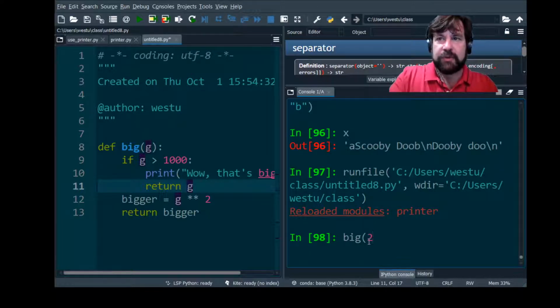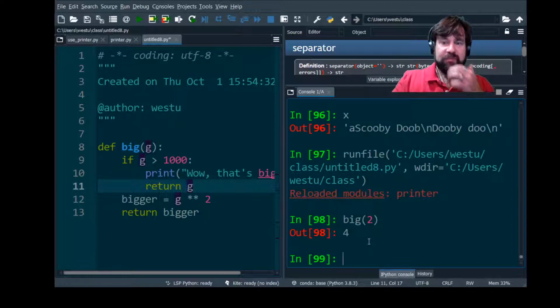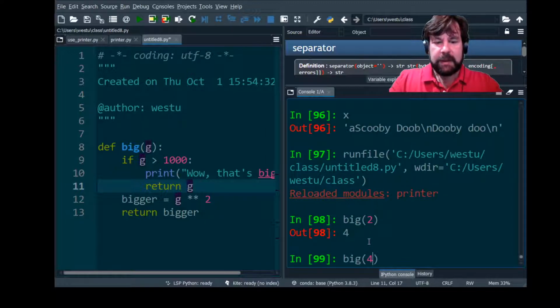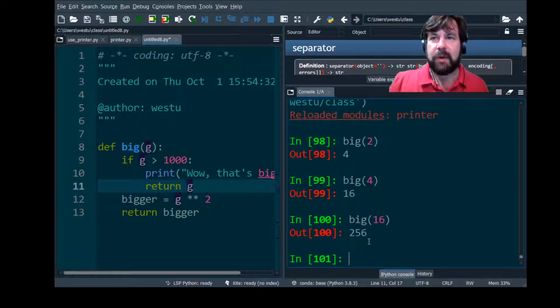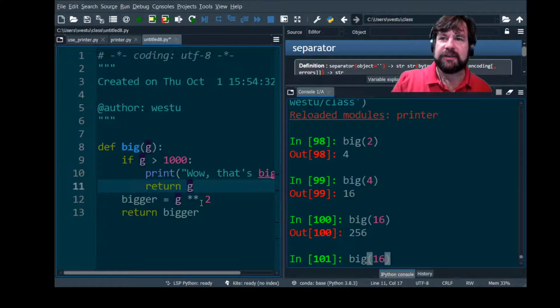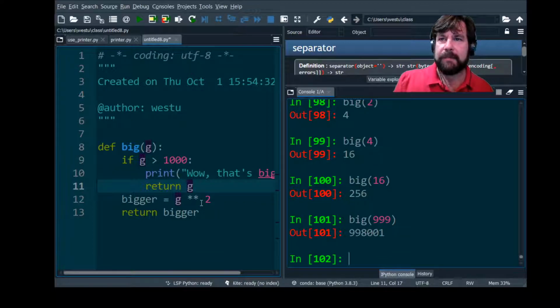So we can do big(2), and we should print out 4, right? We can do big(4), we should print out 16. We can do big(16), and it'll go up to 256. So we have this function big, and what it's supposed to do is return big squared, our parameter squared, up until it gets to 1,000. Right, so 999, it should work. And then we get to 1,000. Well, 1,000's as big as we want to go.